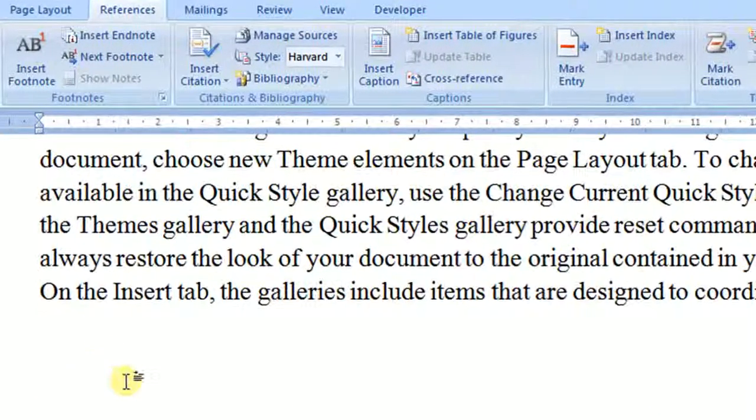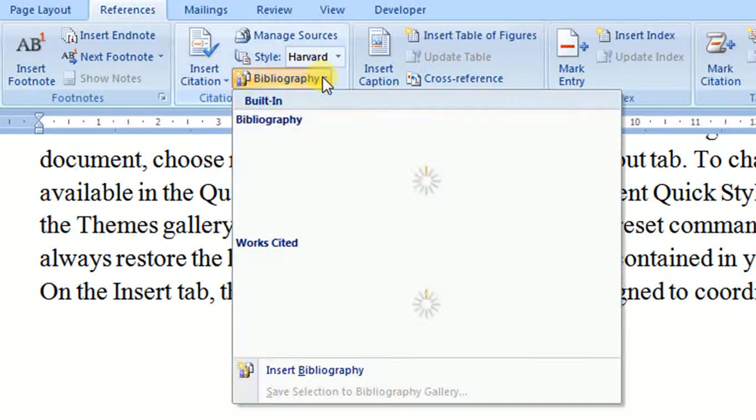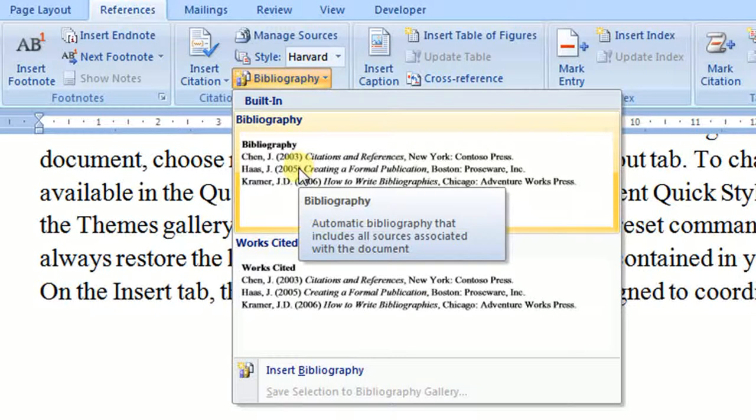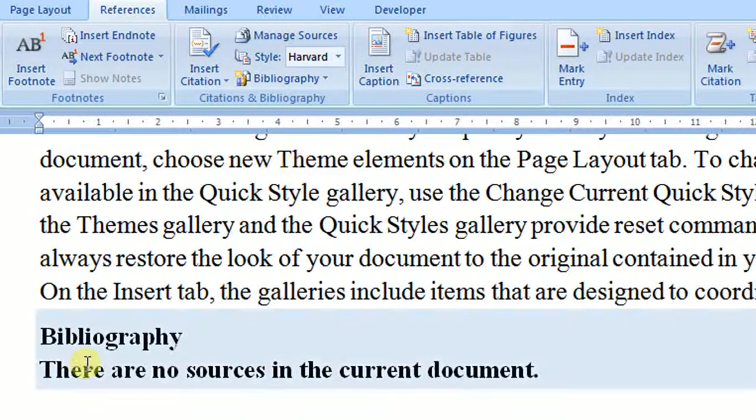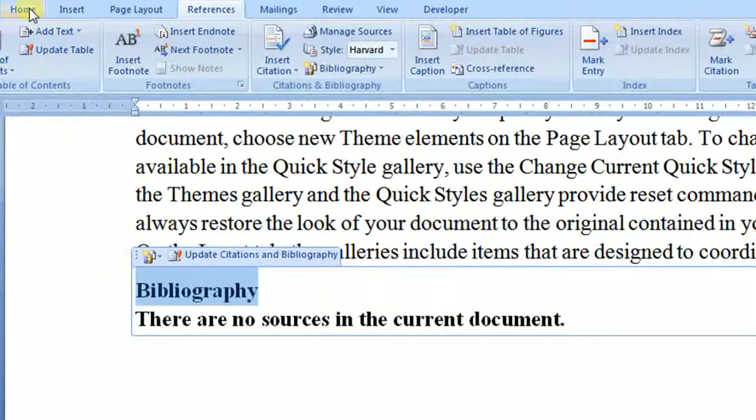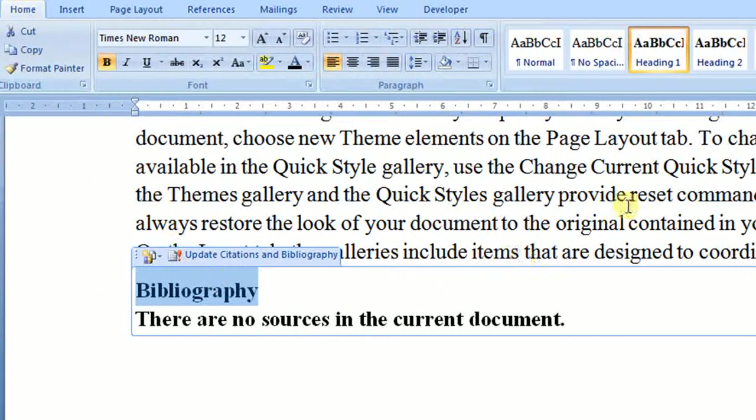So all I need to do now at this moment is choose the style that I want to use. So I have two here. I have bibliography or I've works cited. So if I select bibliography, I will get the word bibliography, and you will see there are no sources in the current document. So I'm just going to highlight bibliography, and by going to the Home tab I can check that that's using heading 1 style. So it means then that the table of contents that we made earlier will actually pick up on this.